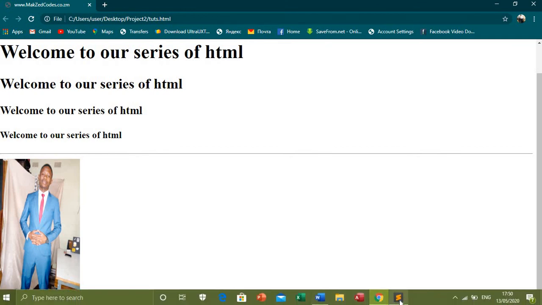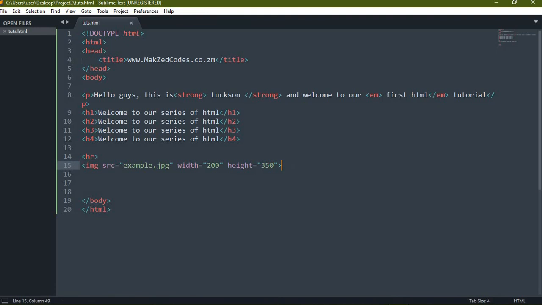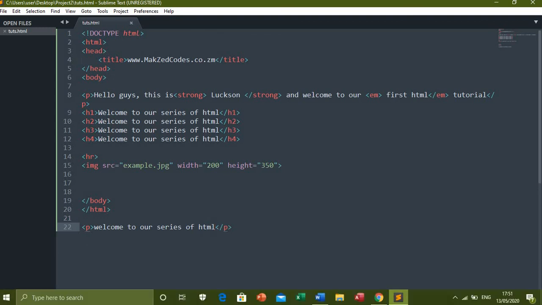I also wanted to talk about the break tag. The break tag is also another self-closing tag. I'm going to copy this. Okay, let me just write it down here. I'm going to say the p tag and say welcome to our series of HTML, like so.